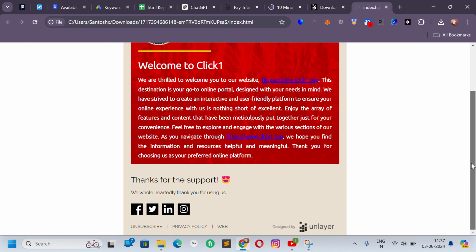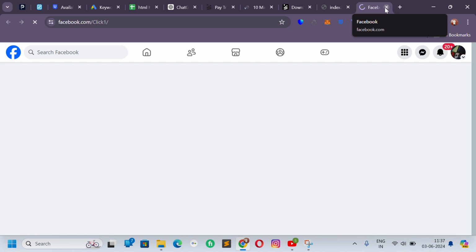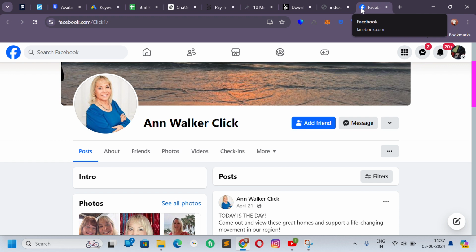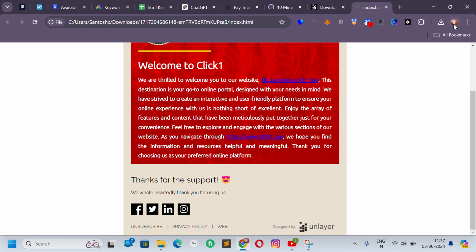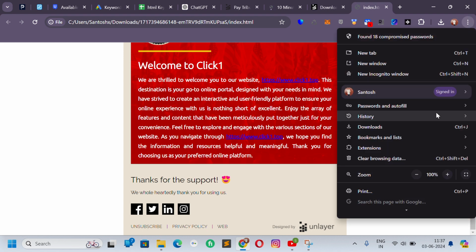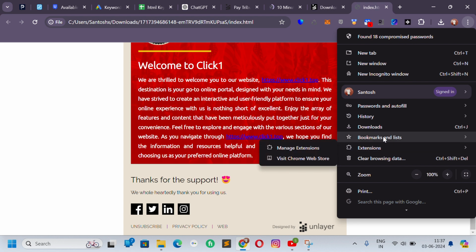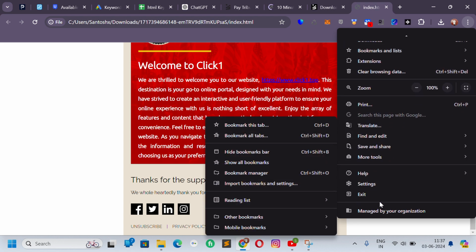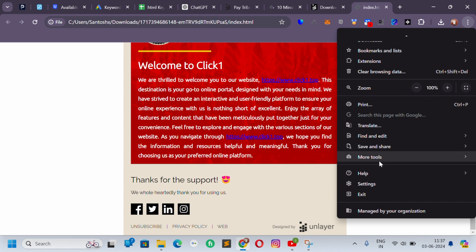For example, as you can see, it's just working just fine. The links are working, and let's check the responsiveness. At last, let's go to the more tools section, developer tools, and let's say iPhone SE.